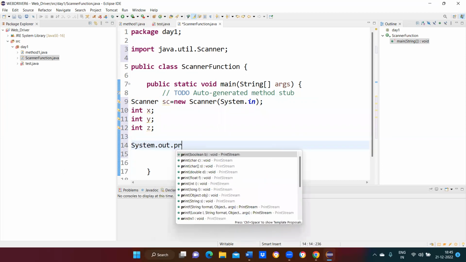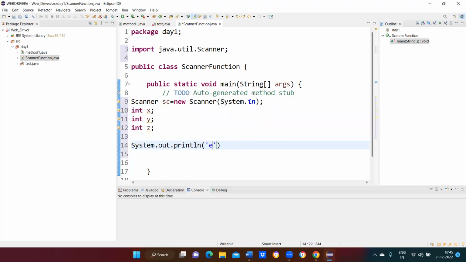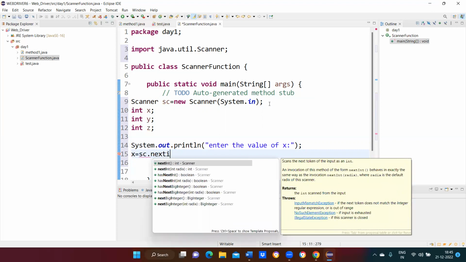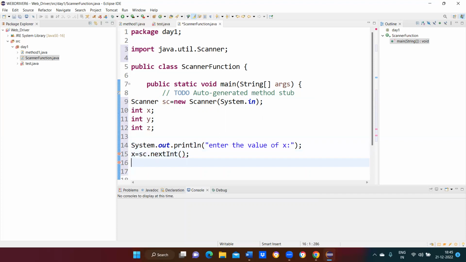So System.out.println, enter the value of x. That x I'm going to assign to sc.nextInt. So we are going to enter the integer values now. Through the Scanner variable, I'm going to get the integer function and store it in a variable called x. Whatever value you give will be stored in x.